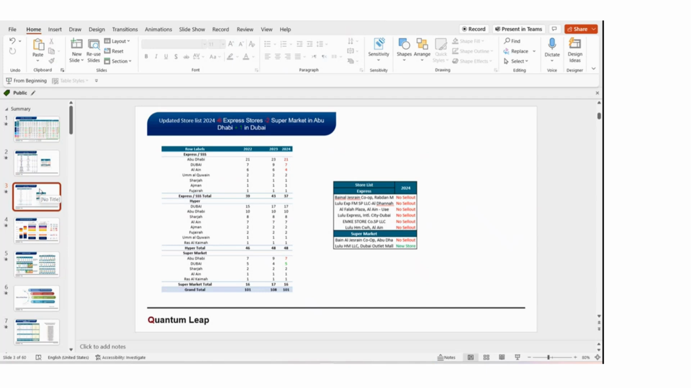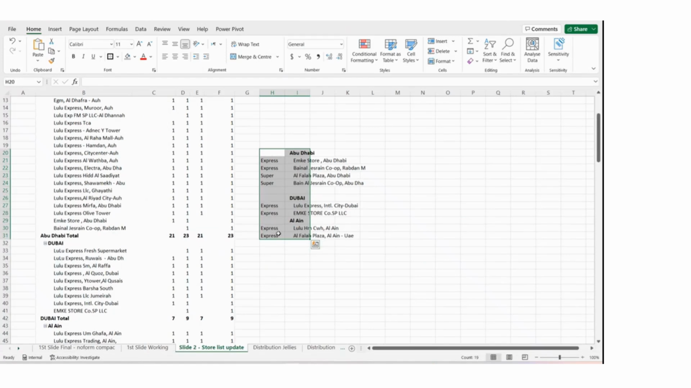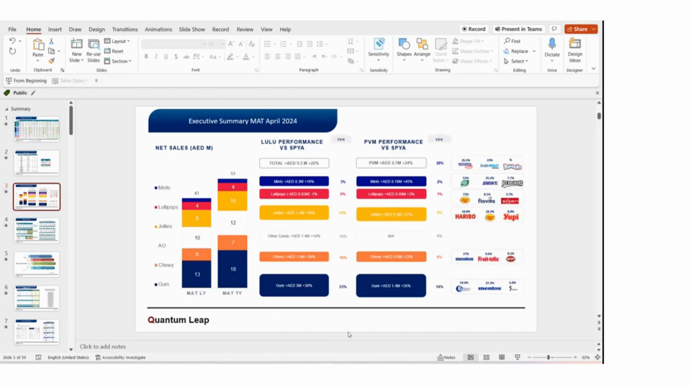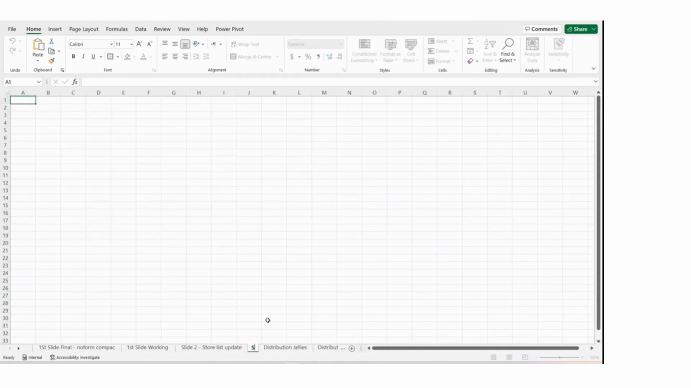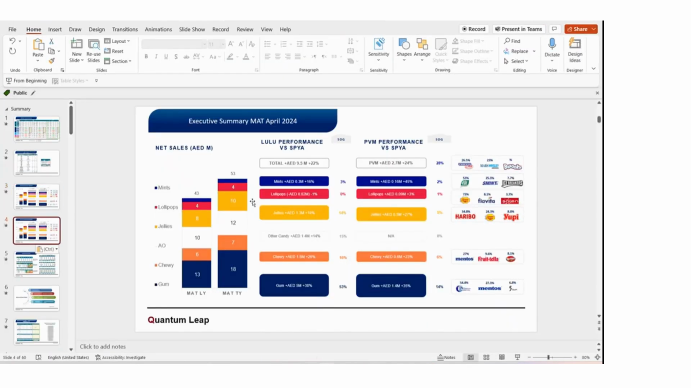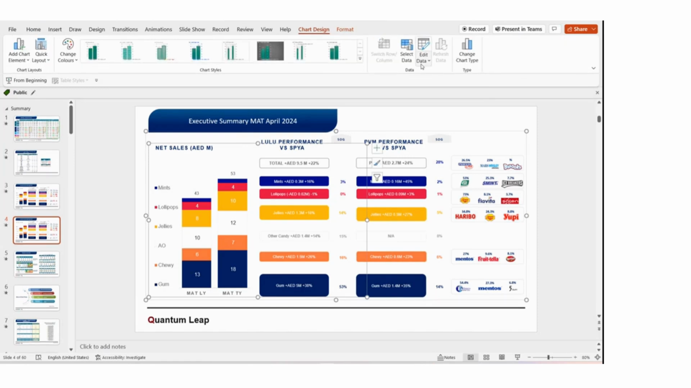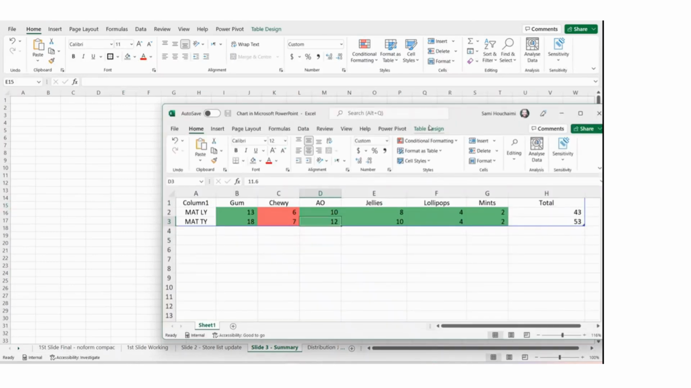All right. So finish slide 1 and 2. Now we go to slide 3. Slide 3 is easy to do. Slide 3 summary. In slide 3, you copy paste the same, and you see here this one. So these are all values that you will add from the tables, but this one here, it's a graph where you go to chart design, edit data in Excel.